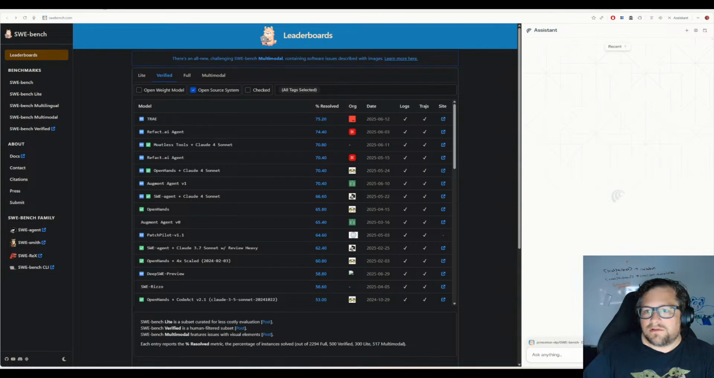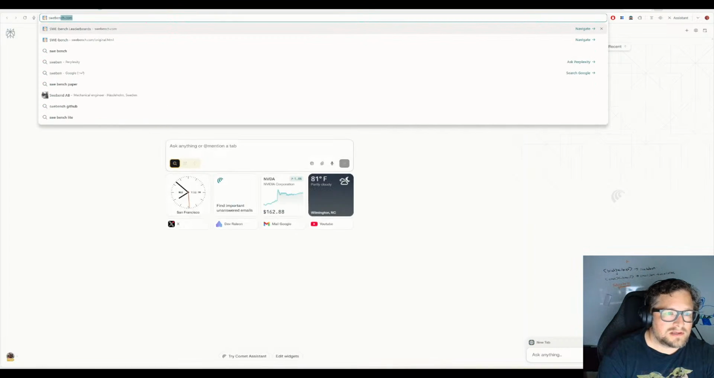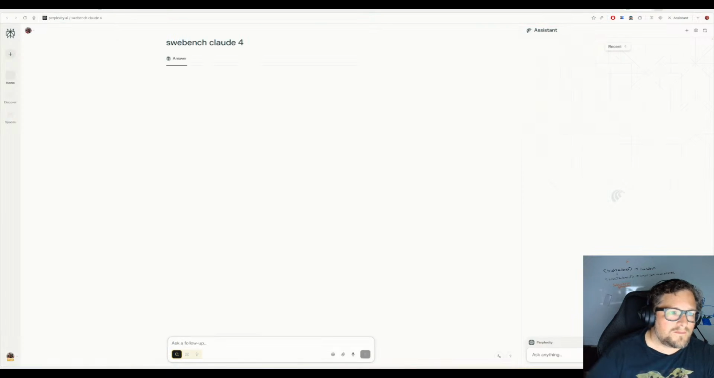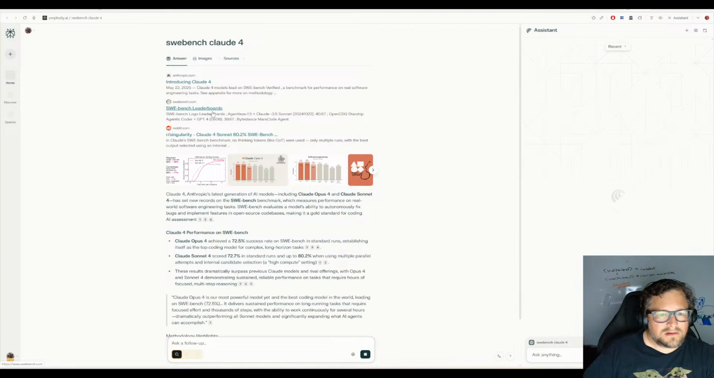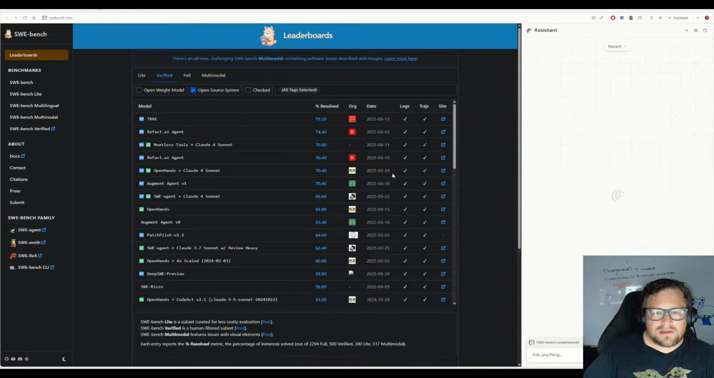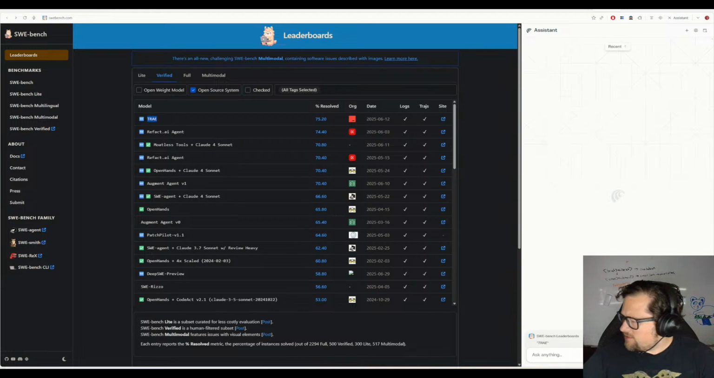I am going to do a little bit more searching. SWE-bench, Claude 4. I don't think that's gonna give me anything. I didn't realize they were testing AI models or AI agents as well. They have Trae as that's the model though. I didn't know Trae had a model.